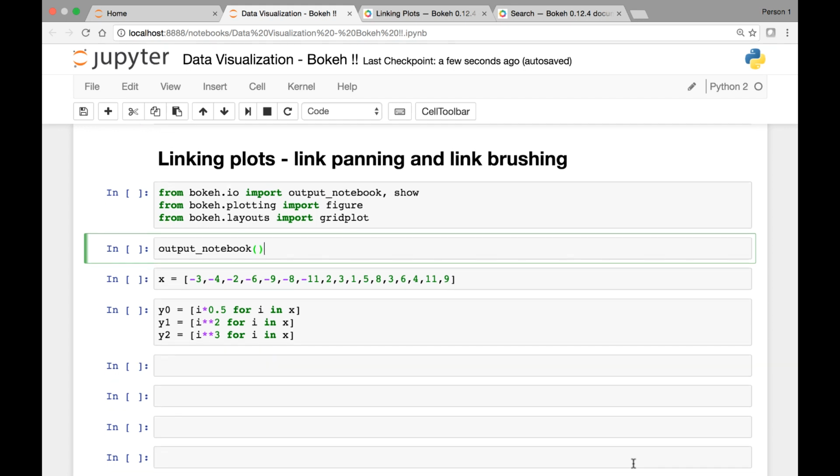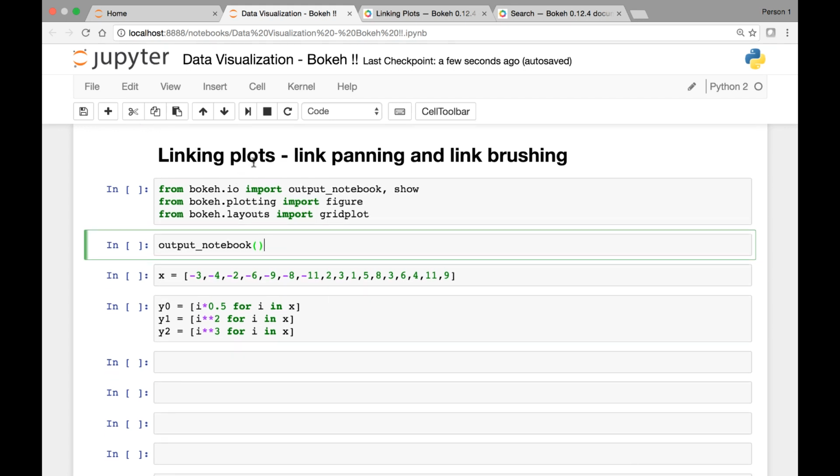Hello everyone, and welcome to the lecture on linking plots. In this lecture we'll look at link panning and link brushing. They both are methods used for linking plots.